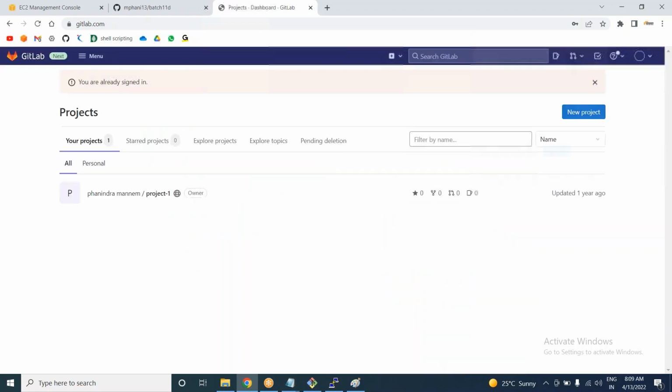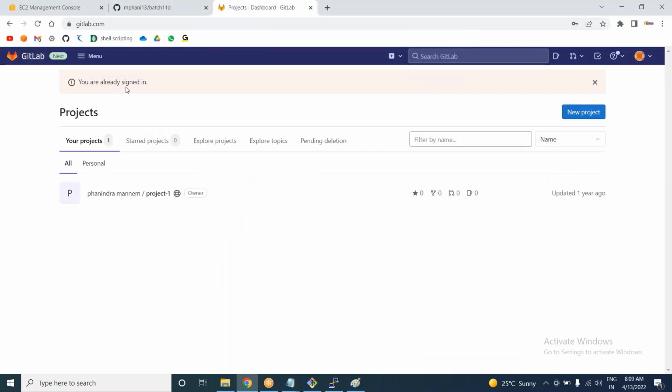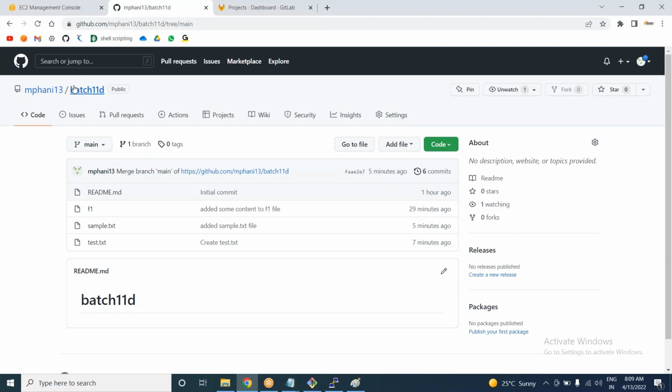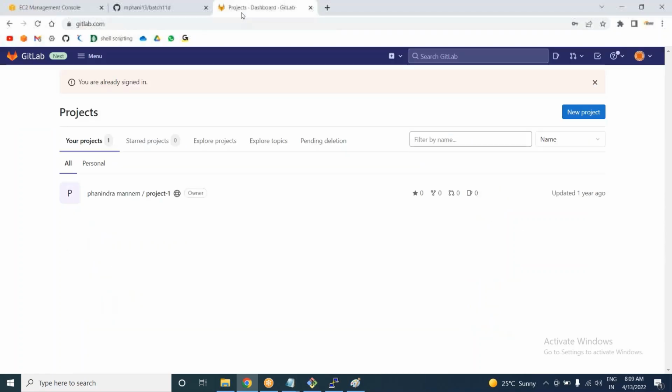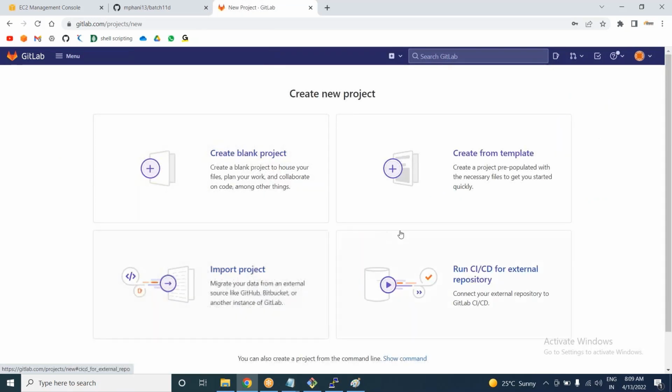Once I have signed in, I can see the UI for GitLab, and this is how it will look. In Bitbucket and GitHub, the folders that we create are called repositories. I think in GitLab they call them projects. So here you are going to create a new project. We can create a blank project, or we can import some existing project.